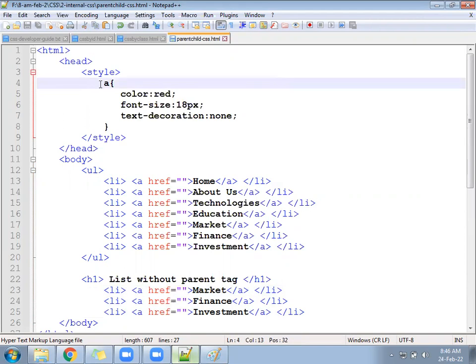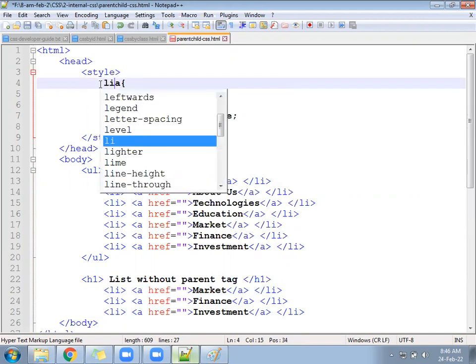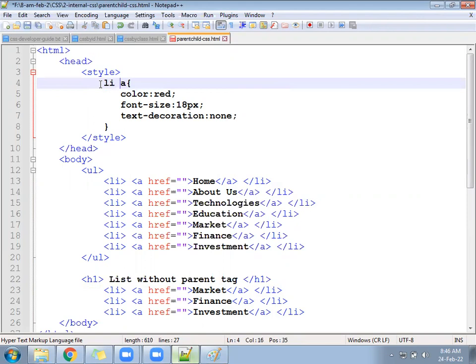See, apply the CSS for those A tags whose parent is li. So what will happen? It will not go for all the A tags. It will go for only those A tags that are under the li tag. If you want to apply one more level condition, you can write ul space li. So not all A, only those A that are under the li, and li must be under the ul. Now if you run the page, you will find the difference. It will apply only for those child A whose parent is li, and li must be under the parent ul.